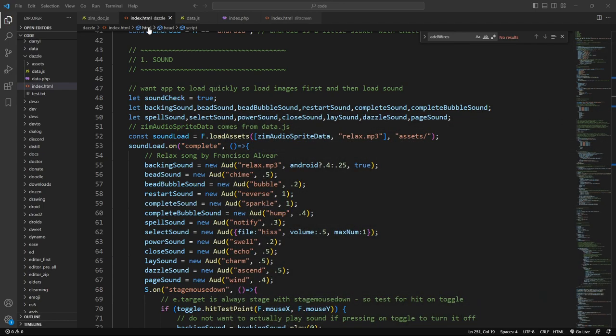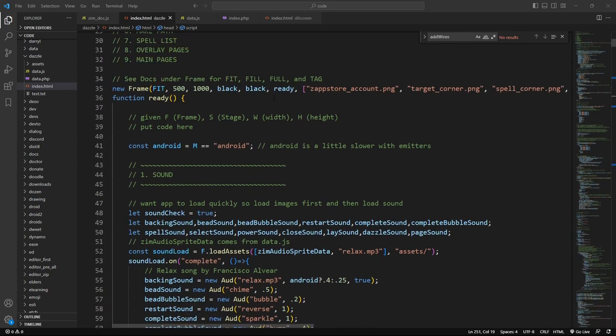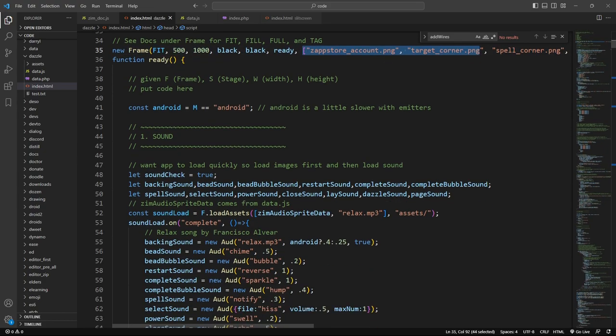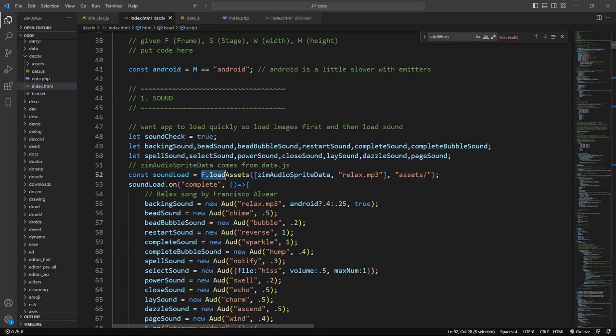So here is the index page of Dazzlefinger. Here are the images for Dazzlefinger. Since you can't actually start the sound until they interact, we may as well load the images at the beginning. Once the images are in, then we're calling a separate frame.loadAssets to bring in the audio sprites, because they're all the sounds. They're larger in size, so they take a bit longer to load. We didn't have to, but this would optimize it.